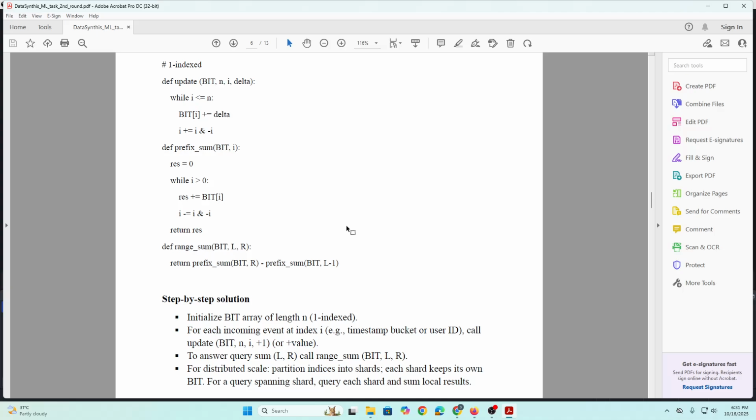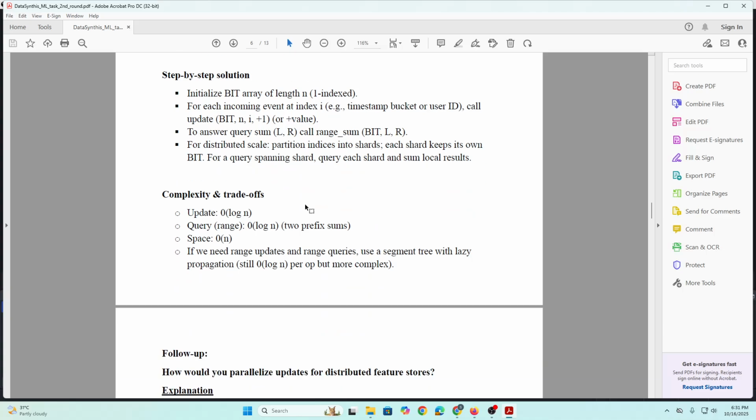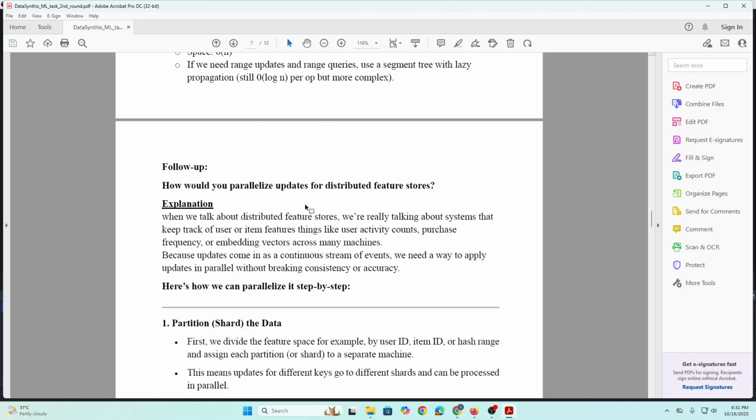In distributed systems, divide the index space into shards, and for each operation, query all relevant shards and combine their partial sums. Here is the complexity and the trade-offs. And the follow-up question: how would you parallelize updates for distributed feature stores?